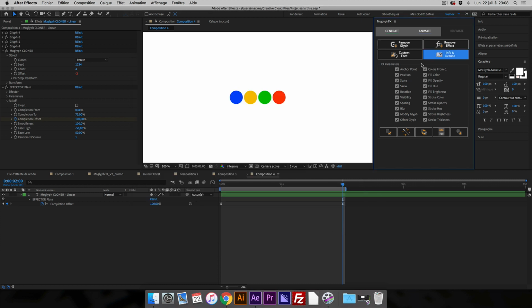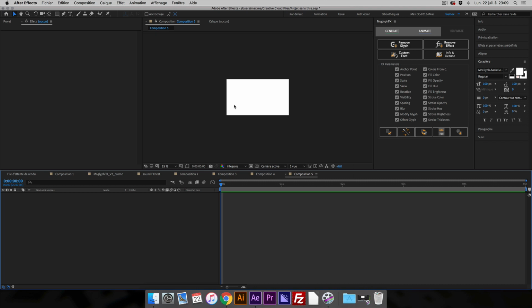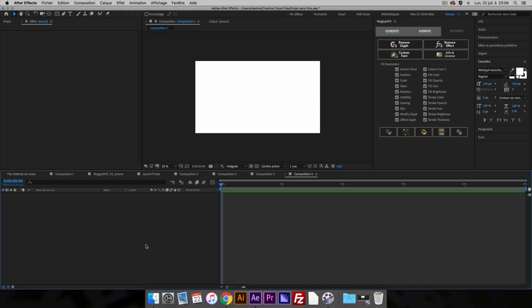And the really cool new addition in Moglyph version 2 is the ability to create a custom font for Moglyph, like you could do with Moglyph 1.5, but directly from within After Effects. So let me show you how it works. So you don't need any composition for this. So let me show you in a blank composition. So how does it work?